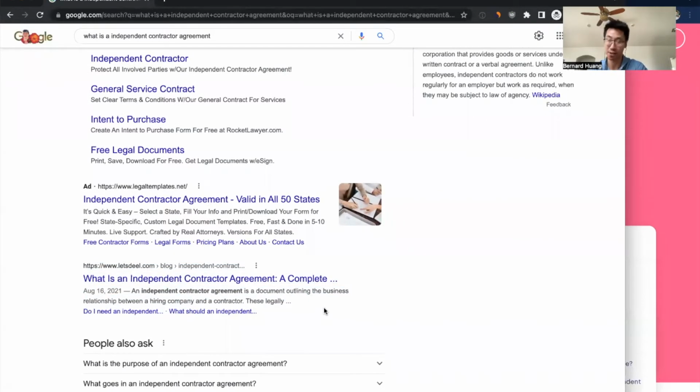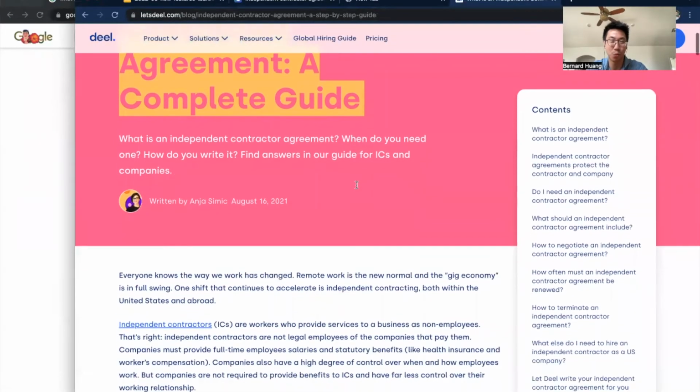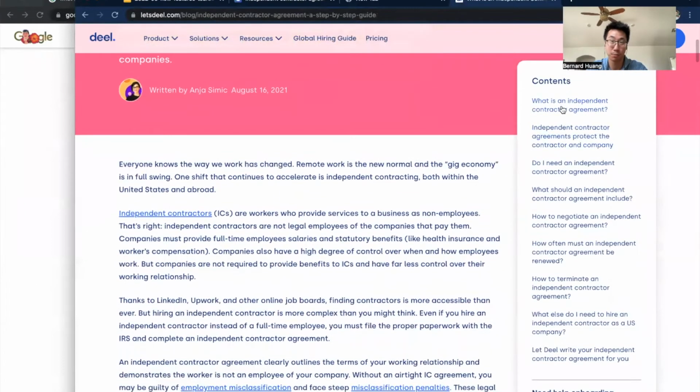Awesome job, Anja, who's in the audience over here. So let's take a look at what's good. You can see here, they have a nice table of contents that persists while you scroll.